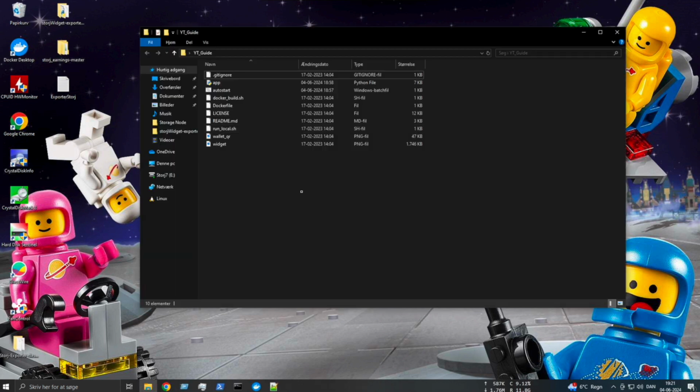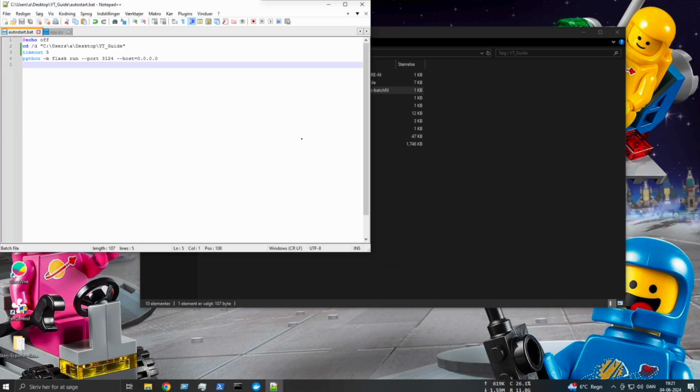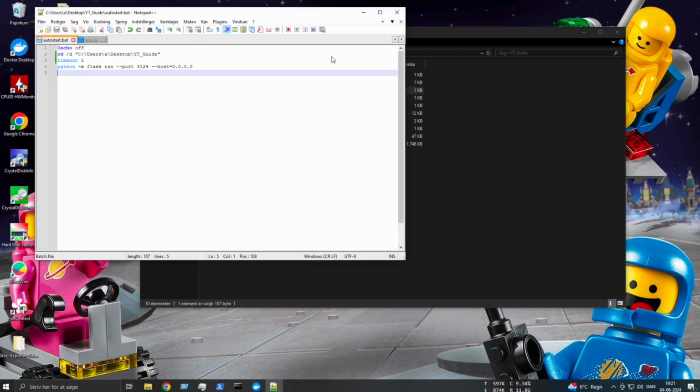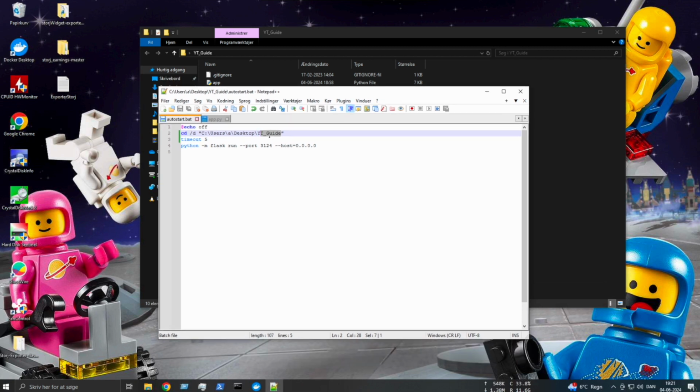Now, the first thing you should do is, I believe you should create an Autostart script. I will also leave a link for that in the description in a pastebin, so you can just copy and paste. And I also recommend installing Notepad++. So here you can see the little start script. What this does is simply it changes the directory to the one where I have the downloaded script, as you just see. So that is the YouTube Guide.